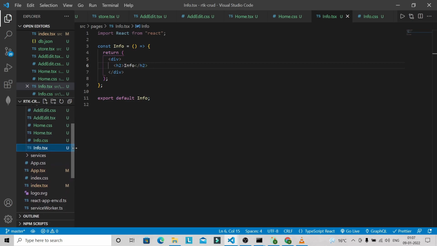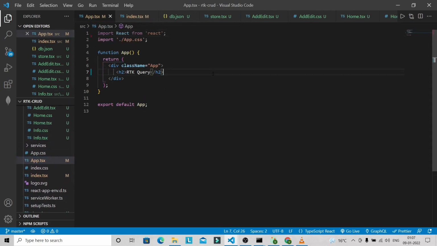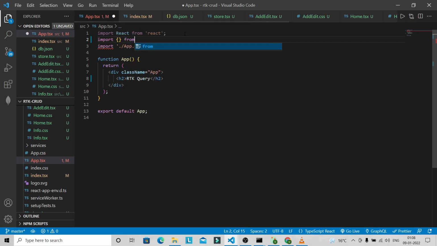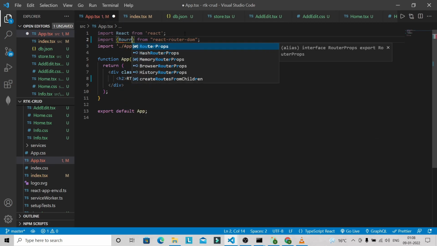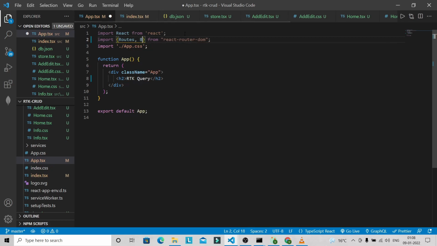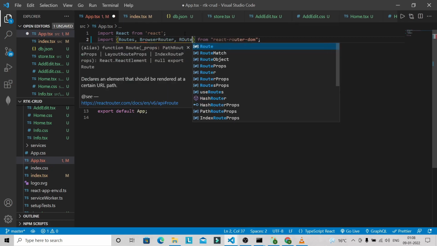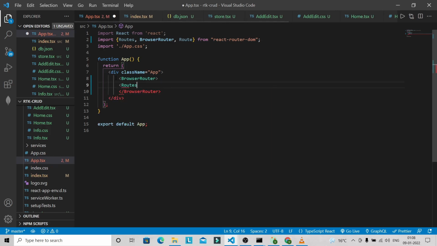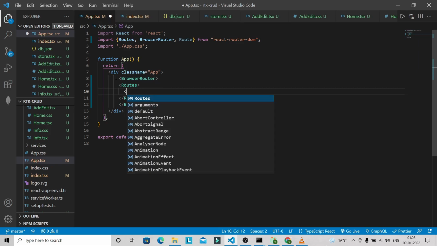Now let's first go to our app.tsx file, in which I'm going to register all these routes. So from React Router DOM, we need to bring a couple of components. So we need routes, browser router, and route, okay. And let's remove this one, and here I'm going to use browser router, and here routes, in which I'm going to register all routes.